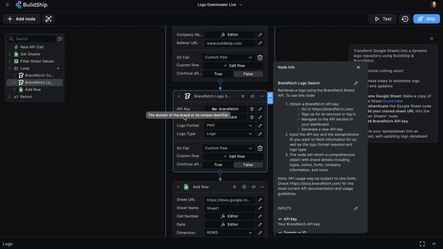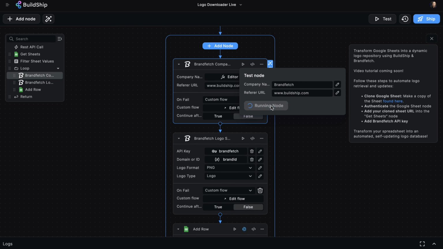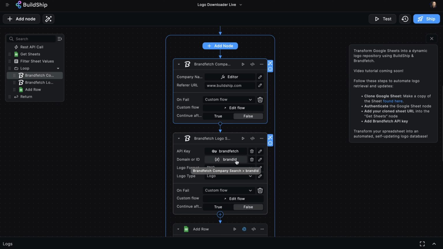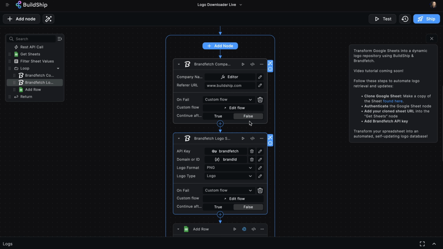Let's do a little test on our first BrandFetch node, and I'll show you what it returns at its most basic level. It's a basic JSON object that includes a very low-res image that's maybe not useful for most purposes, but it does include that brand ID. And in our main BrandFetch node, adding that in is the key to really rich brand data.